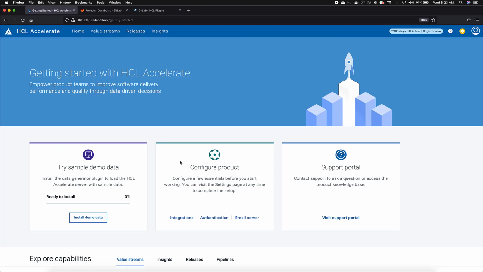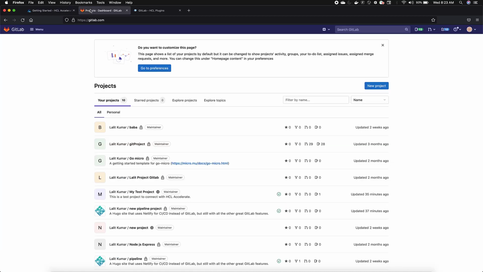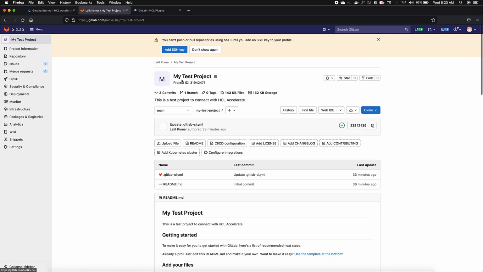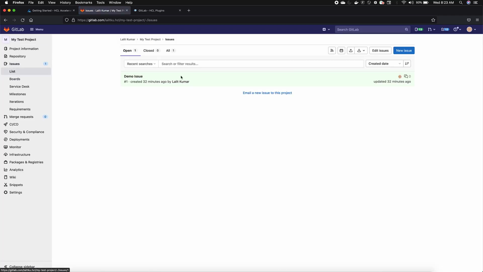Everyone, today I'll be showing how to integrate GitLab with HCL Accelerate and run deployments of GitLab using HCL Accelerate. For this you need to have a GitLab account and you need to create a project. I have created a very basic project. My project name is my test project, and this is the project ID. I've created one issue inside this project, just a basic demo issue.